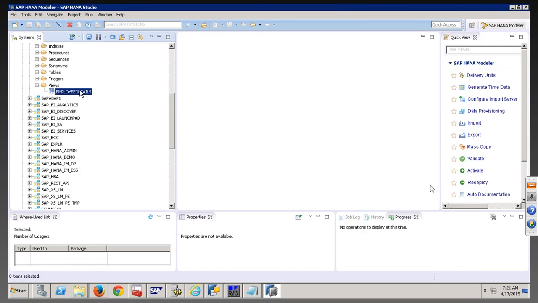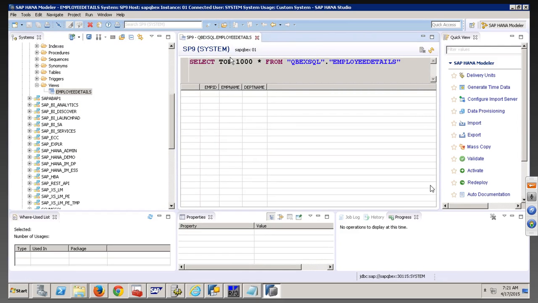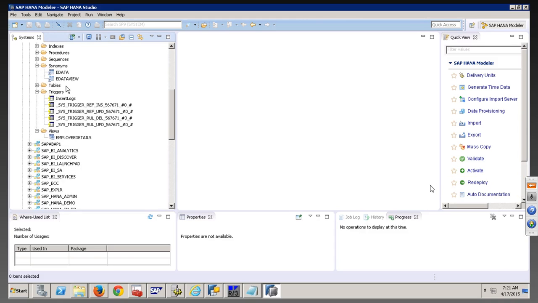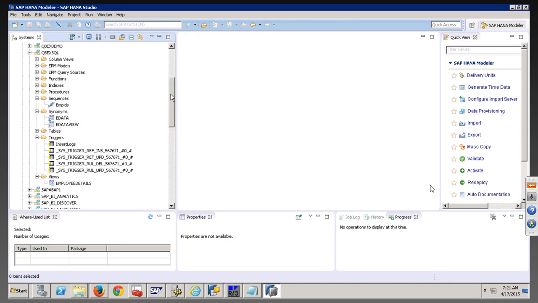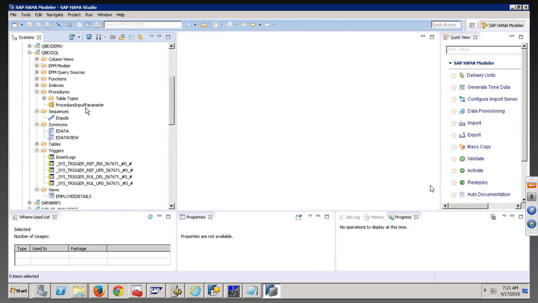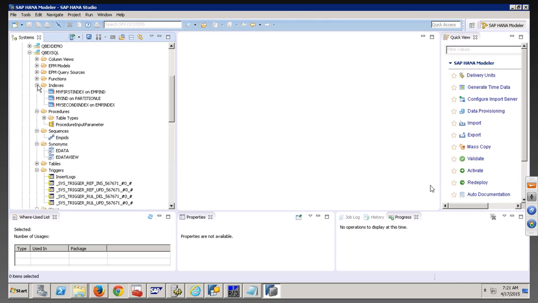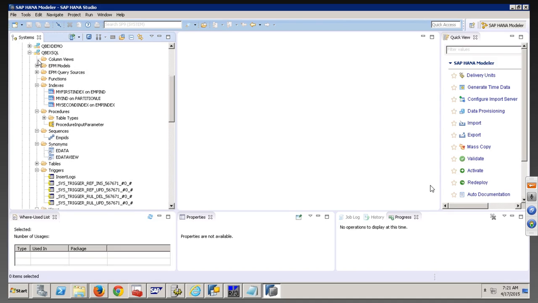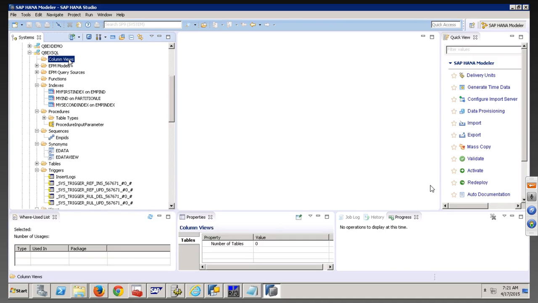If you go to views, these are database views. Normally in SQL, do you create views? Yeah, this is like that, and we can open the content of the database views. There's no data here. You can also create triggers, we'll see that later, and synonyms, like alias names for the tables. You can create sequences. You can create procedures, like writing stored procedures with SQL script in them. We can create indexes to improve the performance of reading. You can have functions and column views.